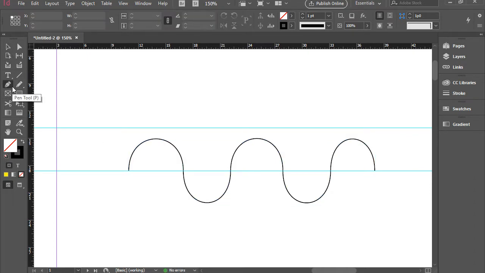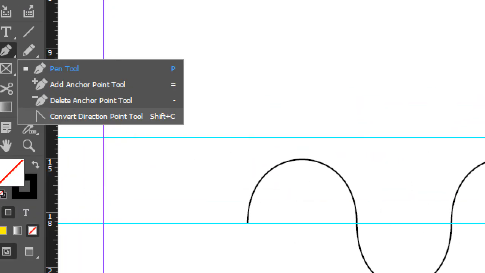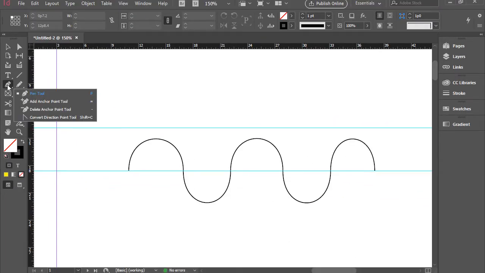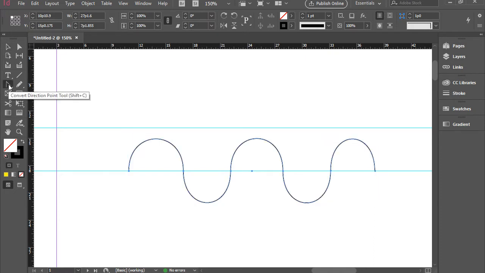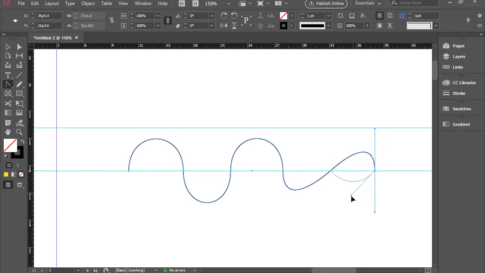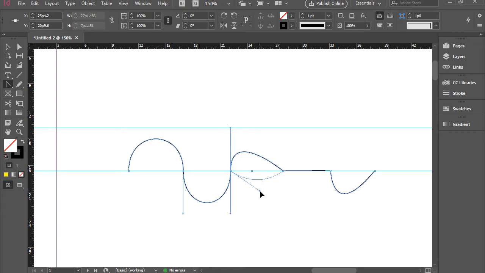We do have a fourth item here as well called Convert Direction Point. With that one, you can click on an anchor point. So let's select this shape again. And I'm going to pick up the Convert Anchor Point tool again. So you can click on any of these anchor points to get rid of the handles. And you can also modify the handles. You can grab them and move them around.